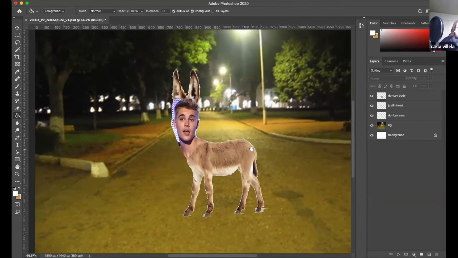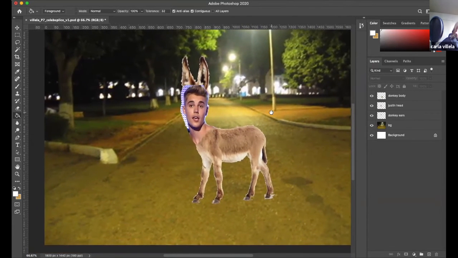And I might change the background actually, because this background doesn't really make a lot of sense lighting wise.